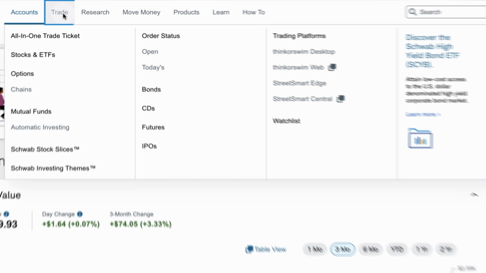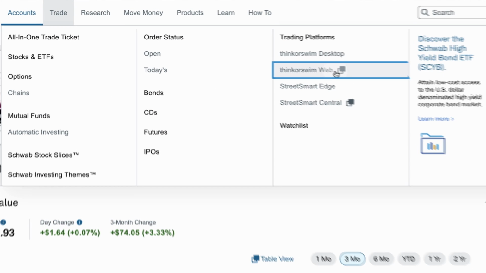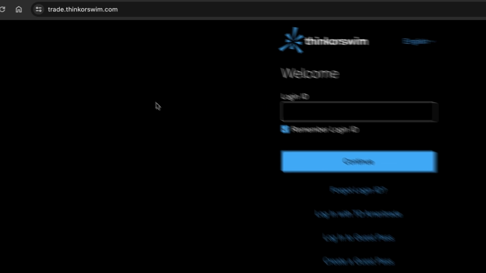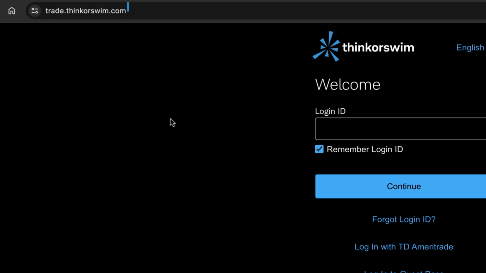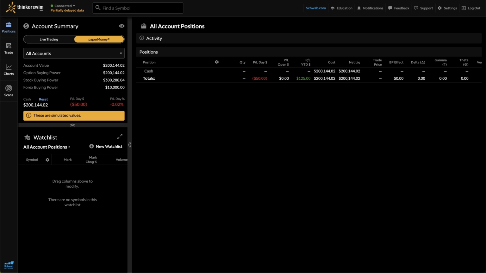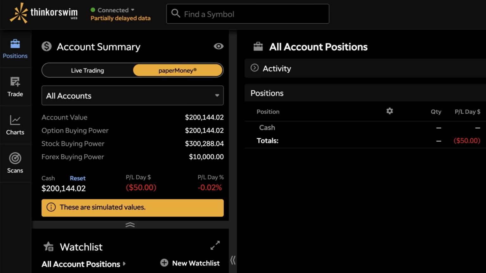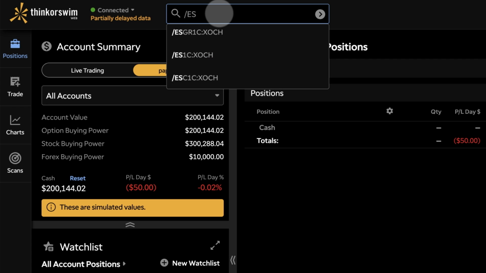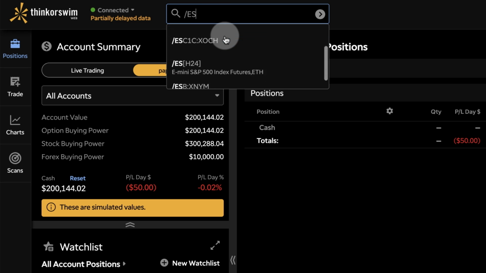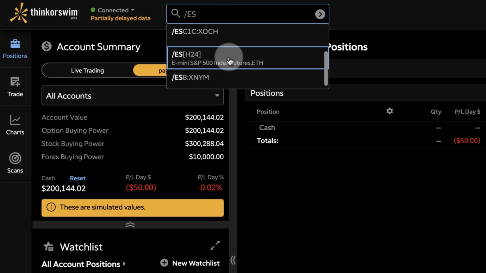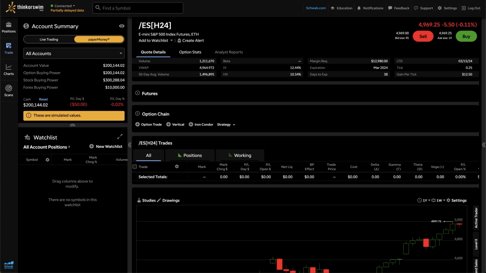You can find it through the Trade tab and navigating to the thinkorswim platform's page, or you can go to trade.thinkorswim.com. To search for a futures contract you'd like to trade, just type the symbol in the search bar. For example, today, I'm going to open a short position on the E-mini S&P 500 futures. I'll type /ES in the search bar, and a list will populate with active contracts. I'll find and select the /ES H24 contract for the E-mini S&P 500, which brings me to a summary page.